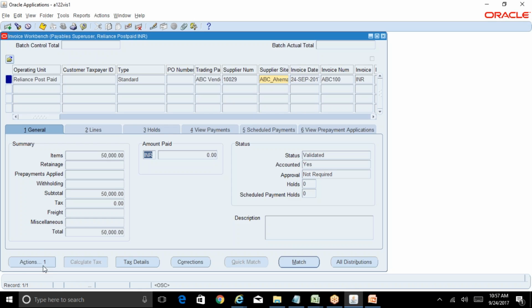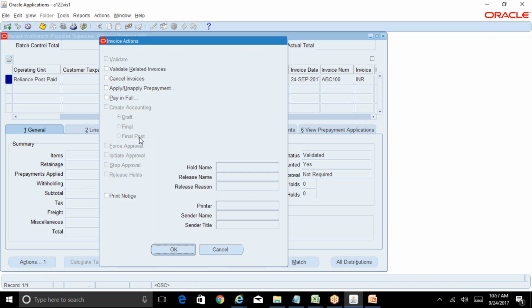And there is one more option called final post. What is the difference between final mode and final post? If you run in final mode, it is running the create accounting program, or it is doing the accounting for the invoice, and the data is still lying in AP. It is not sending it to GL. In order to send it to GL, you need to run a separate program called transfer journal entries to general ledger. If in a single shot you want to do the accounting in AP, transfer it to GL, and post the journal entry in GL, then you need to use the final post program.